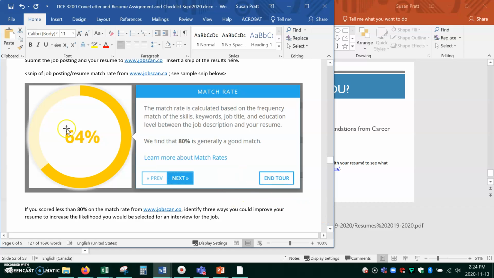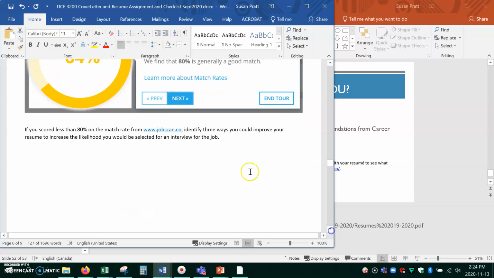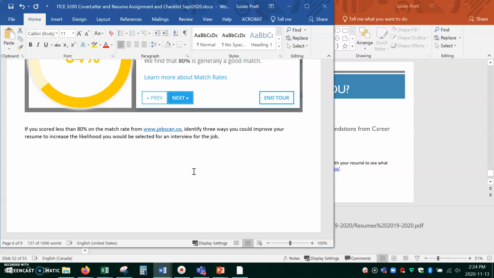You're not going to lose marks if you don't get 80%. It's totally fine. All I want you to do is think about if you don't have an 80% match, maybe just brainstorm yourself 3 things that you could do to improve your resume to make sure that you'd be selected for an interview.